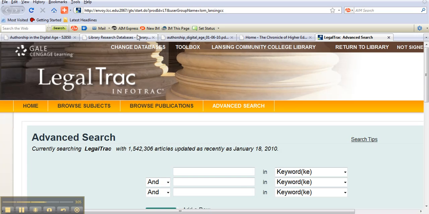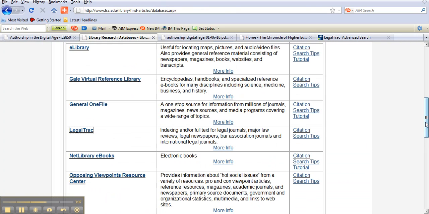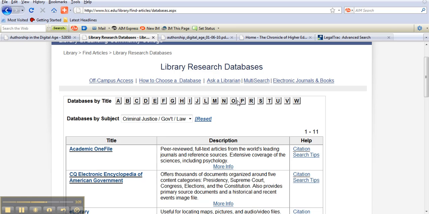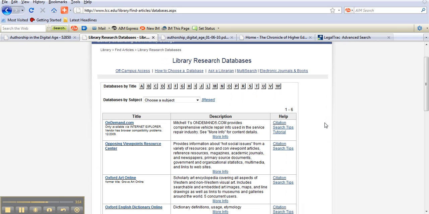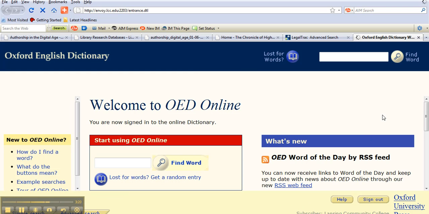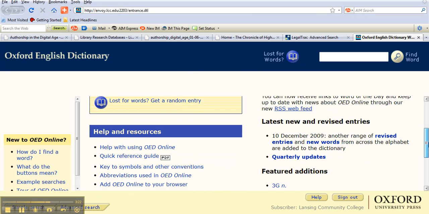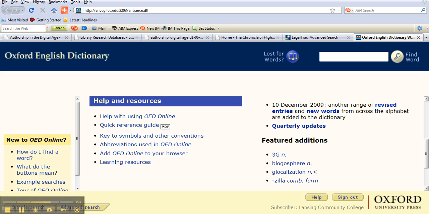Let's see, the one that I really like is the Oxford English Dictionary. You actually have this available to you in online format, and you can look up any words, and you can find the history of the word and definitions and this kind of thing. So if you ever need to define something in a paper, this is a good source to use.